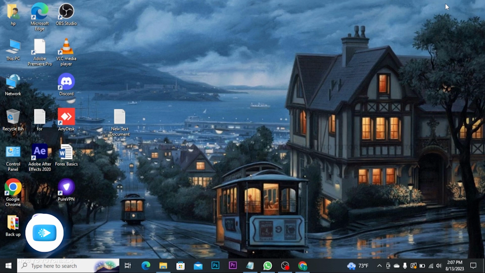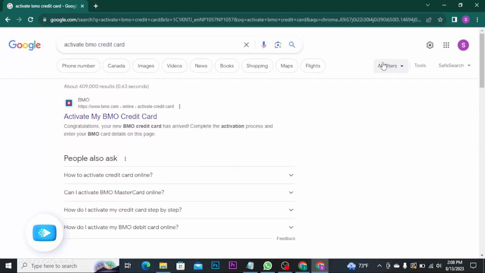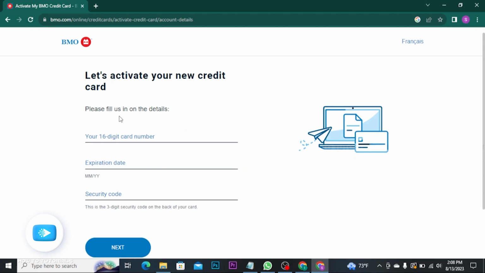Firstly, open any web browser on a PC and there on the address bar type in activate BMO credit card and press enter on a keyboard. Once you search it, you will be able to see all the search results on your screen. Now from there, you have to click on the very first link, activate my BMO credit card. And then you will be taken to the next page.